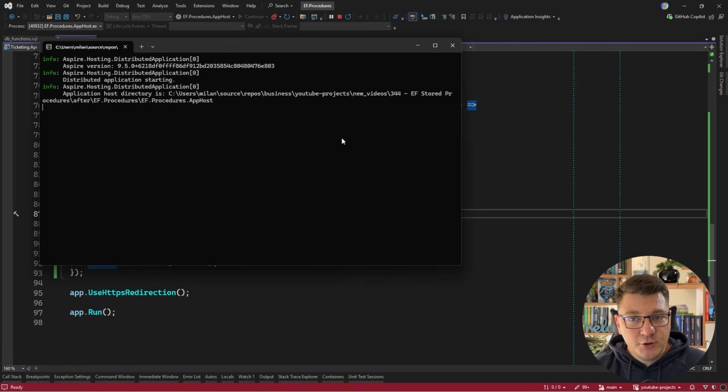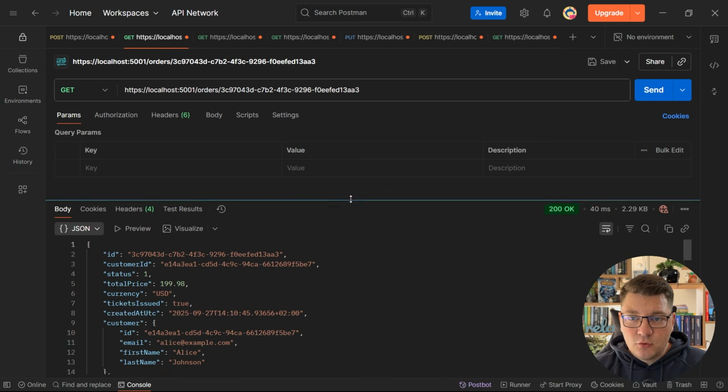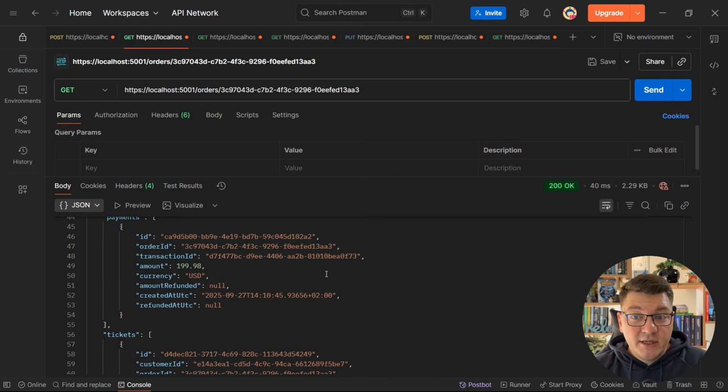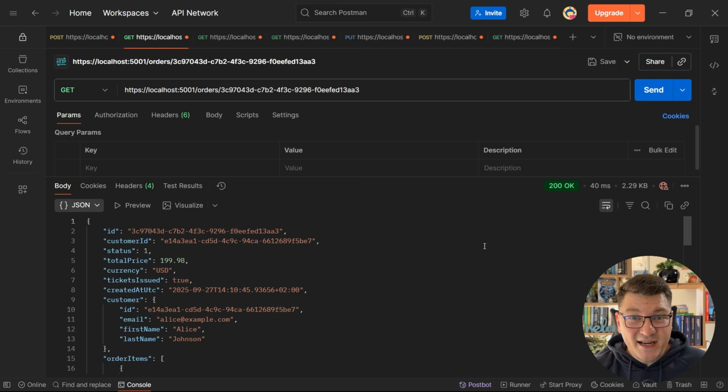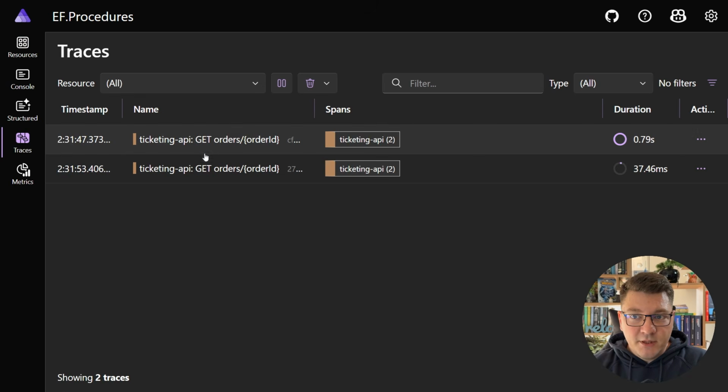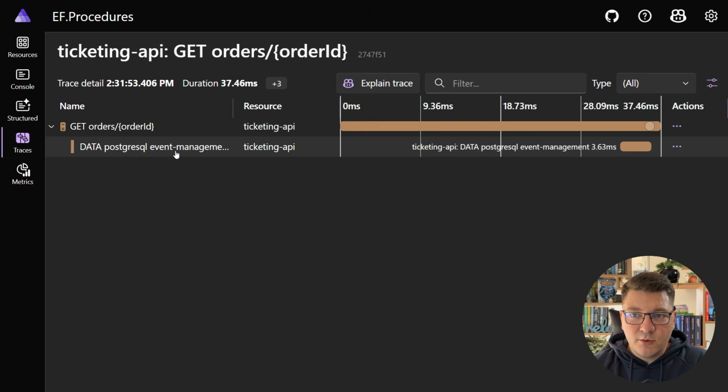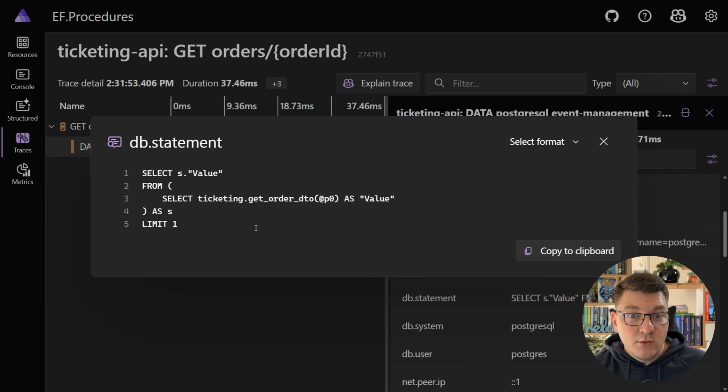I'll run my application, and if I send a request from Postman to fetch this order, you can see that we get back a response. It's a complete order DTO that we mapped directly from JSON. And let's take a quick look at the telemetry. If I jump into the traces, you can see the request that I sent here to my database, and the SQL is just projecting the value that we get back from our function.